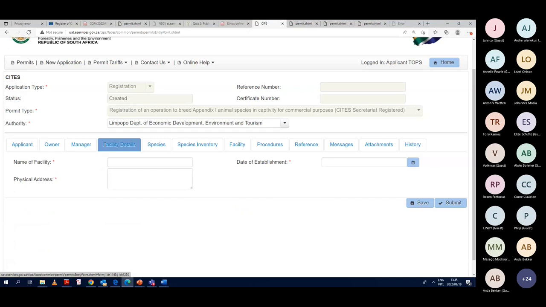My next tab is facility, which is the name of the facility. So you write the name of your facility. And then you put in the physical address. And the date that it was established.